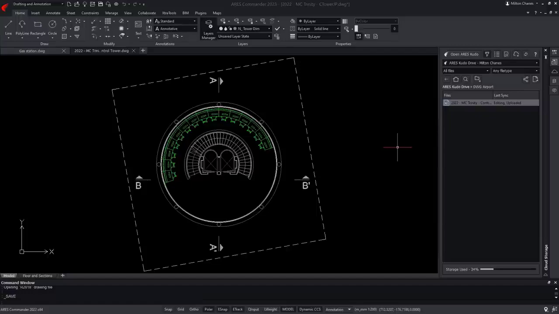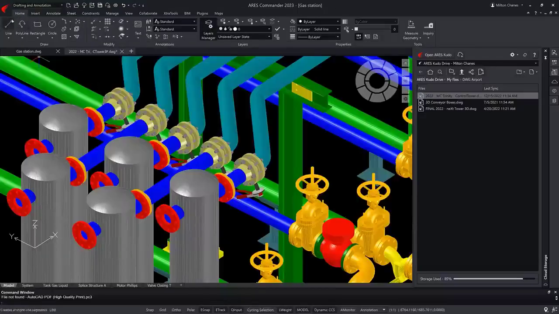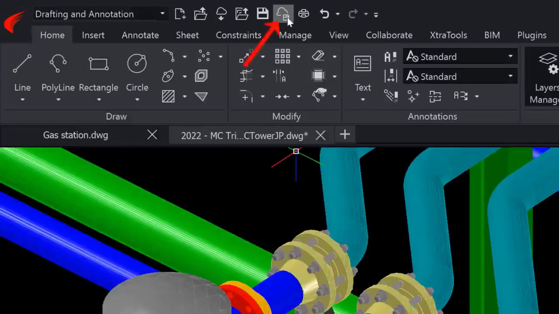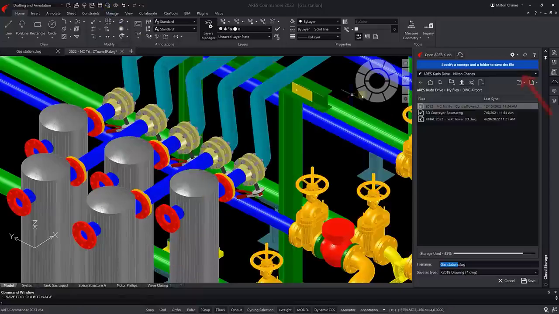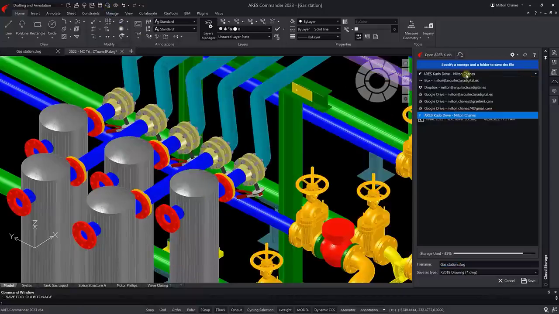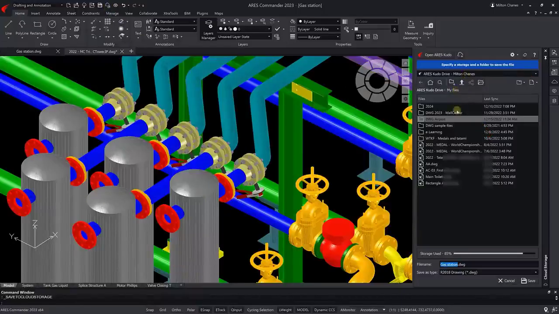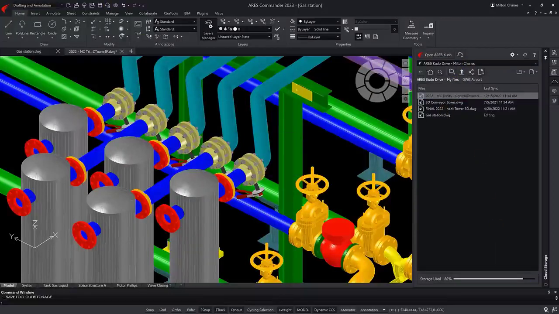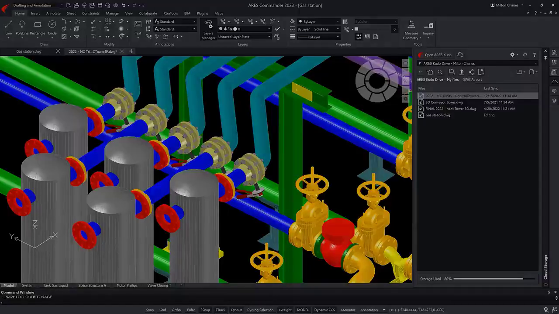To upload another drawing to my cloud folder, I will use the Save to Cloud feature, which is found in the File menu, or among the Quick Access icons. Next, I would select the Storage and Folder. If you have no cloud storage connected yet, you can also use the ARES Kudo drive. This is also where you can find some sample drawings.